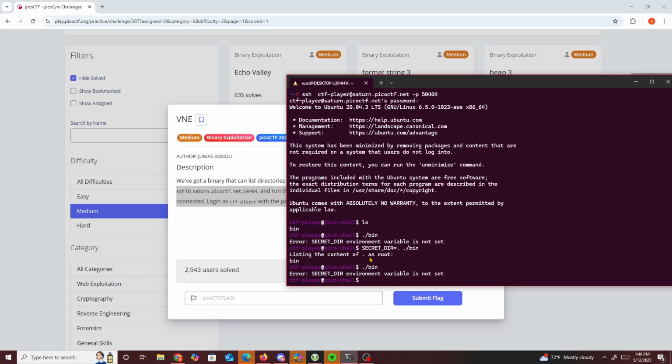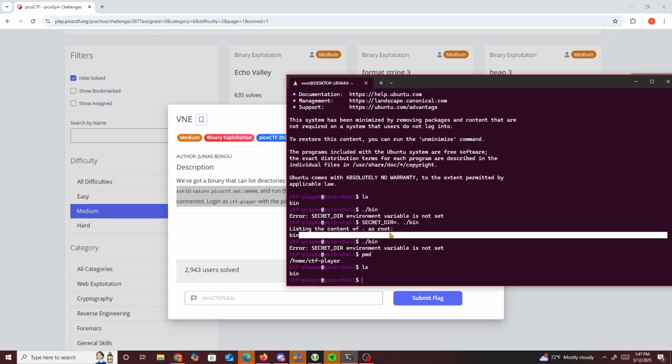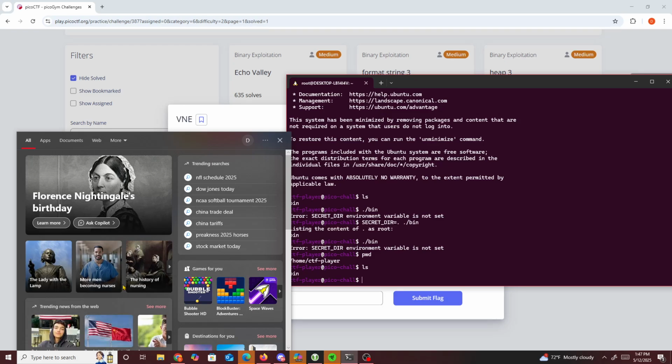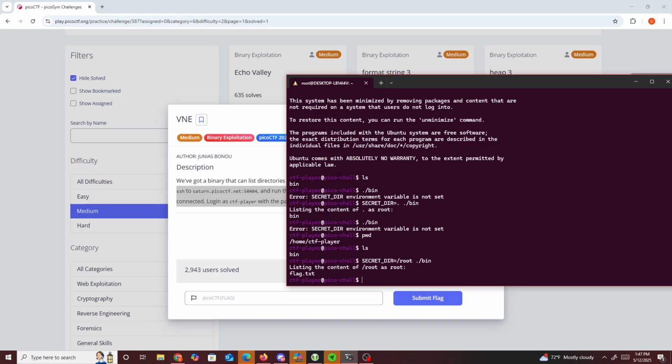So now if you run it, it's listing the content of dot, as root. And where are we at? pwd, we're in ctf-player, so it's listing the current content that we have right now. Because if we type ls, okay, so it's typing ls. What this is doing is basically running ls but as root. That means we could technically do something like this, where we change this to the content of root, and we get flag.txt.